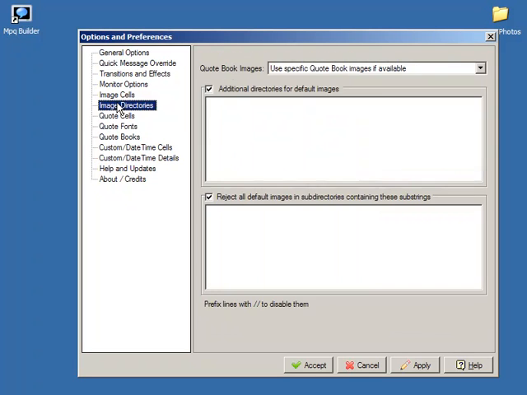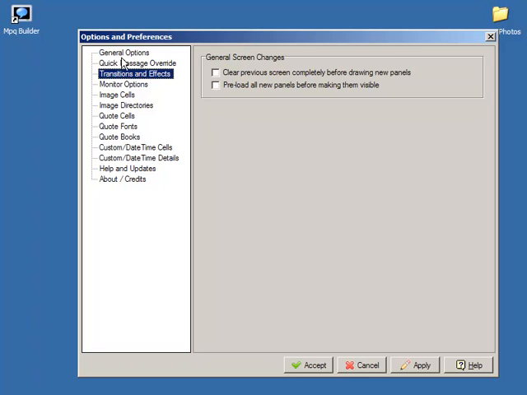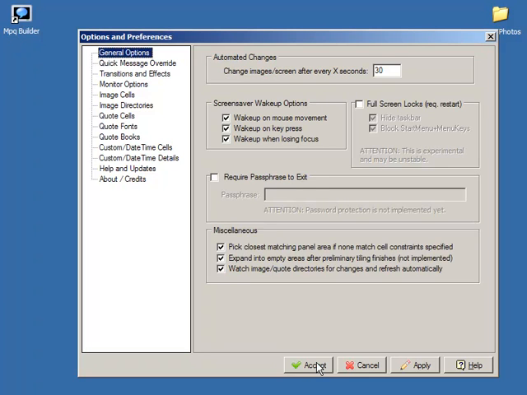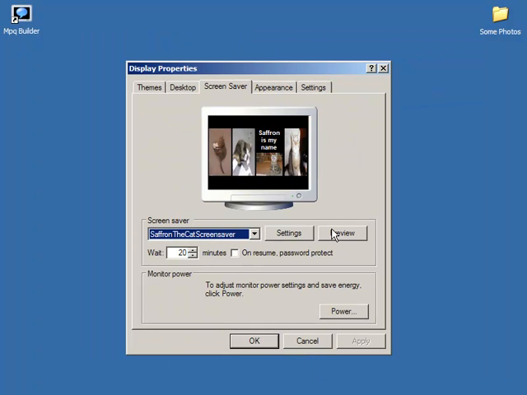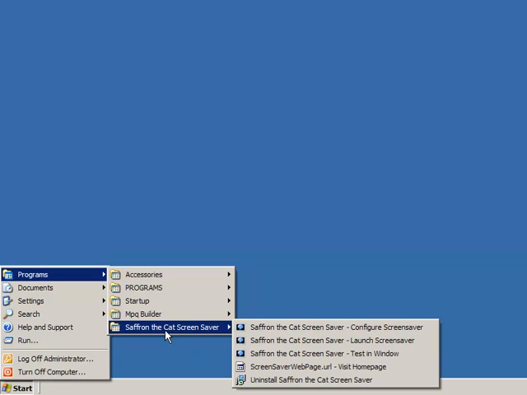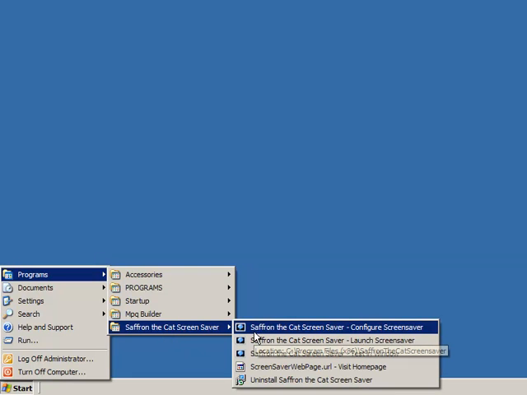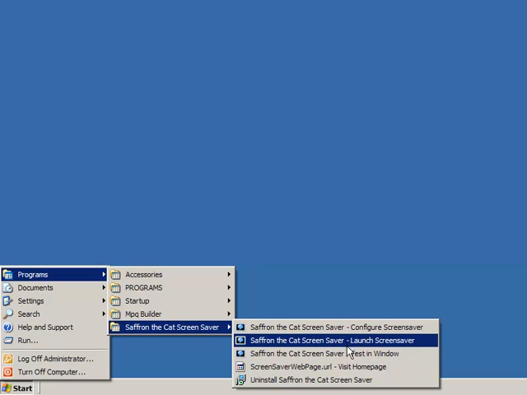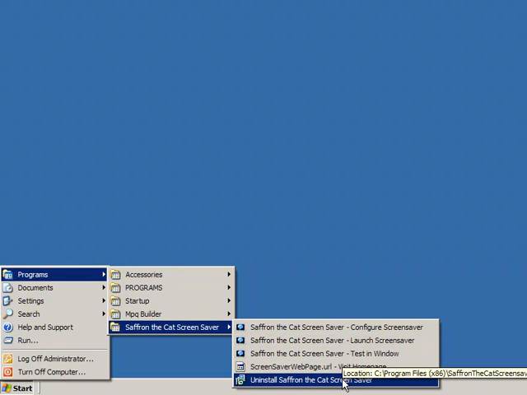It'll show a clock and quotes, so let's just accept this. I'm not going to preview it here because you won't be able to see it in the small window, but let me move this to show you what the start menu looks like. So there's the screensaver that got installed. You can see the entries that get created: a configure, launch, test, visit web page, or uninstall. So they can easily uninstall your screensaver.